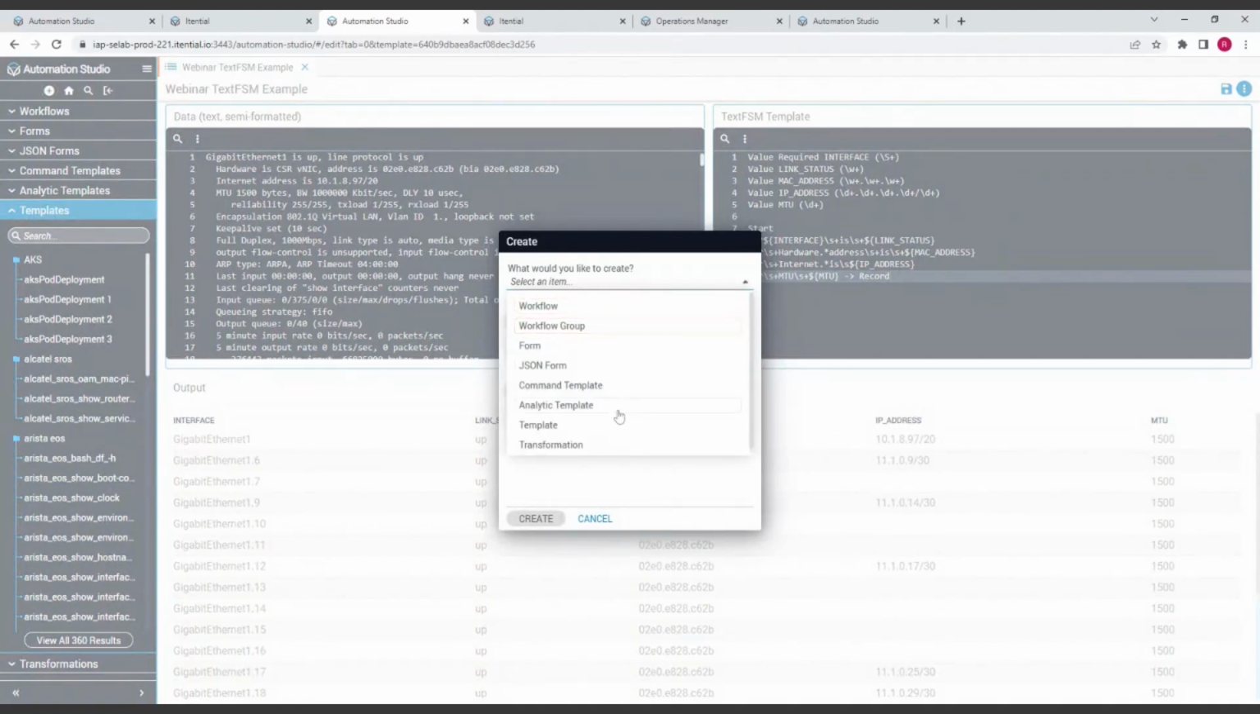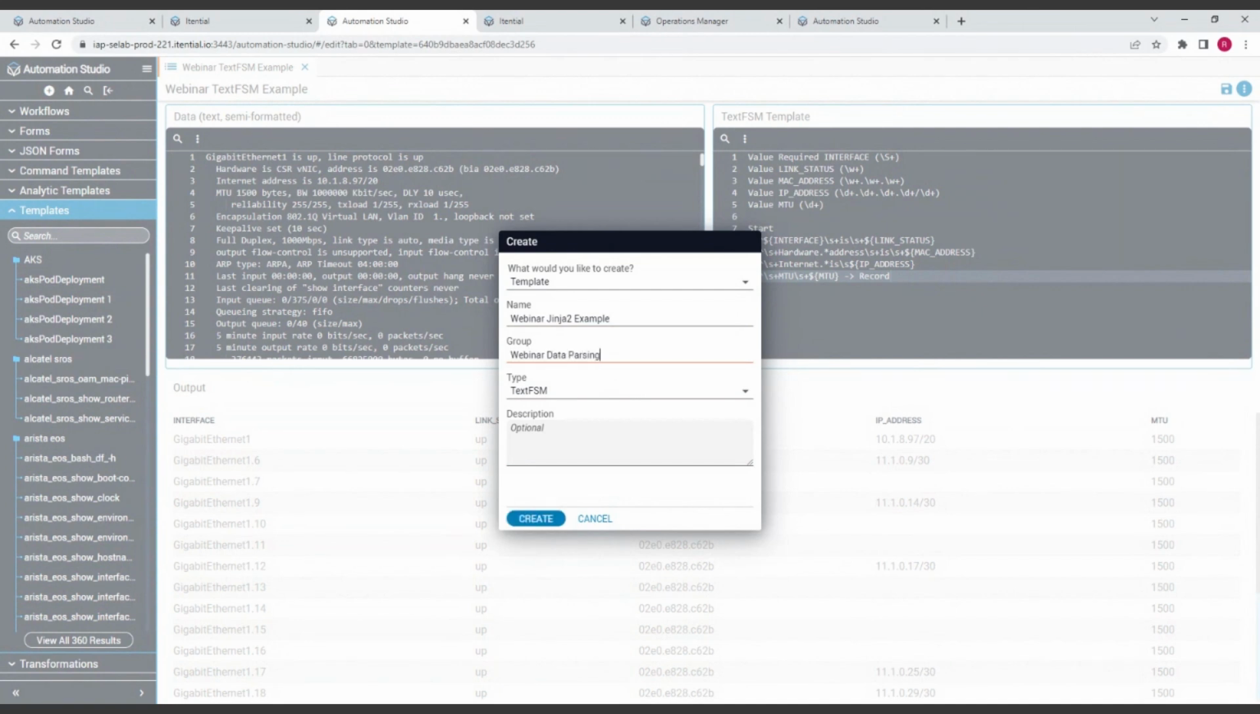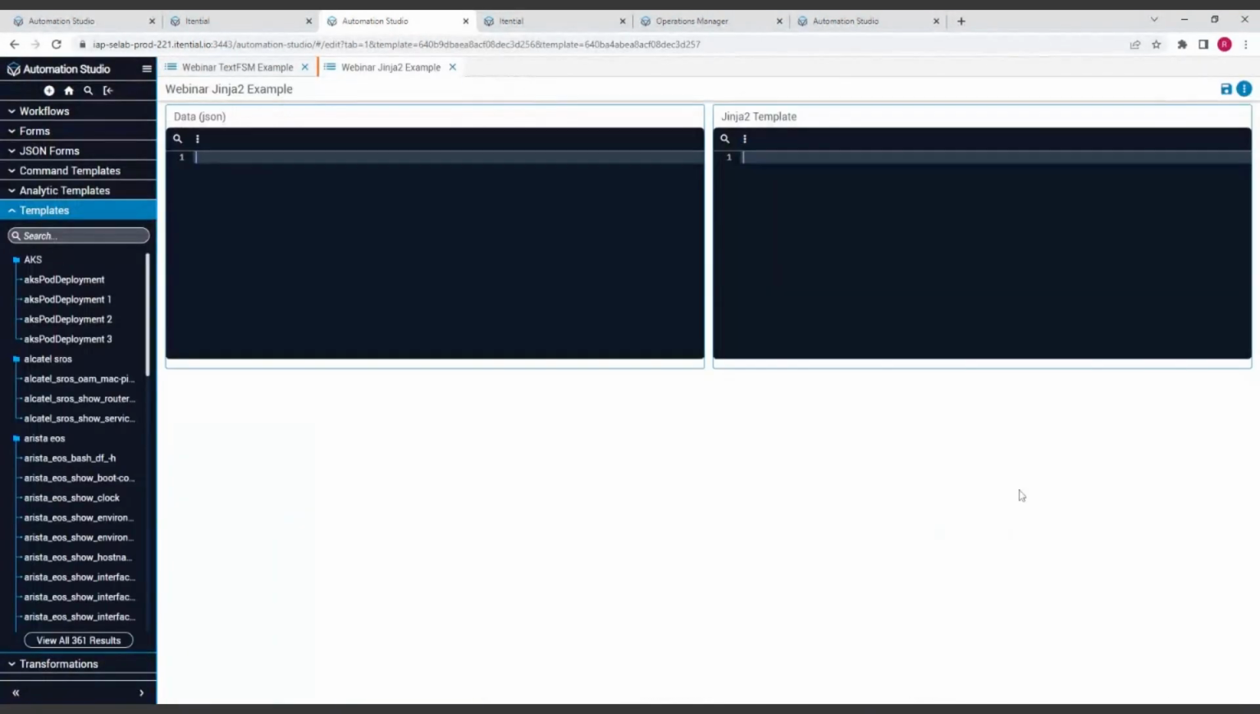So I'm going to go and create a new template, similar to what we did before. I'm going to call this, let's see, webinar Jinja2 example. A group, I'm going to call it webinar parsing. And then set up TextFSM. Obviously, we want Jinja2 this time. And I'm going to create that.